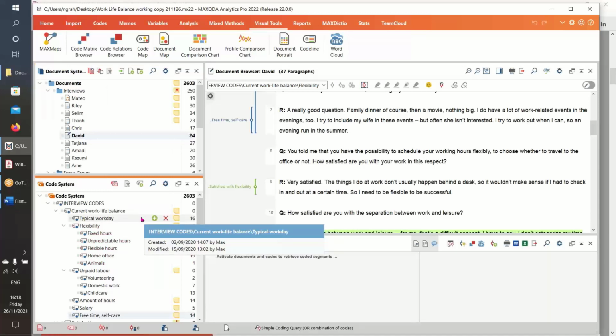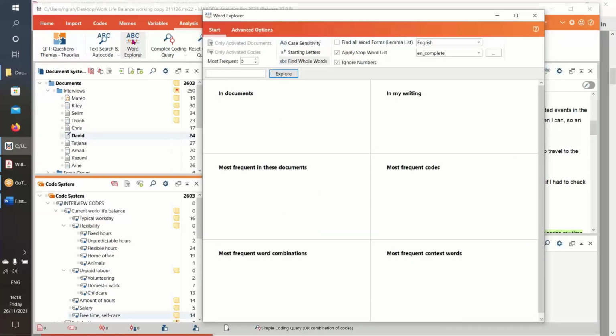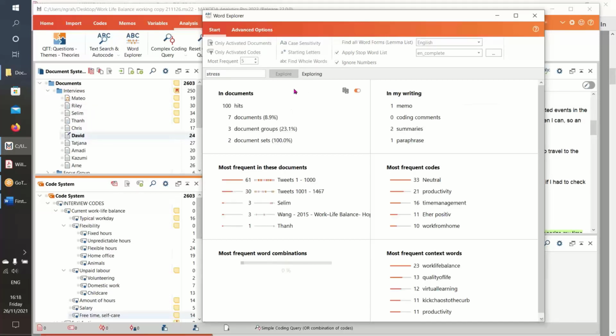So the next section, Word Explorer. This is in the analysis menu. It's got its own new tool up here. And I think of this as like lexical search with turbochargers. It's based around searching for keywords. We've got a field here to put a word in. I'm just going to put in the word stress. Well, after all, think about work-life balance. I'm just going to hit explore and let it populate.